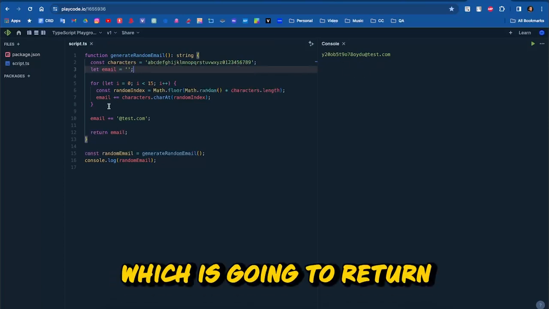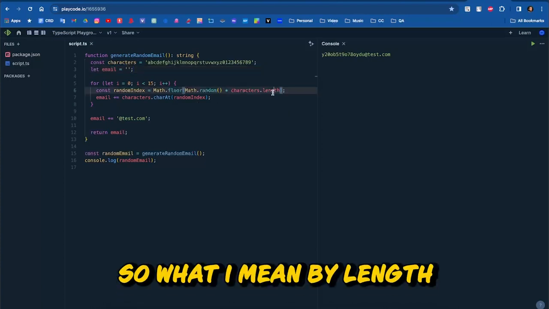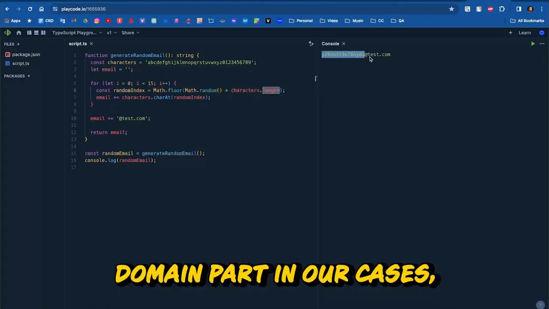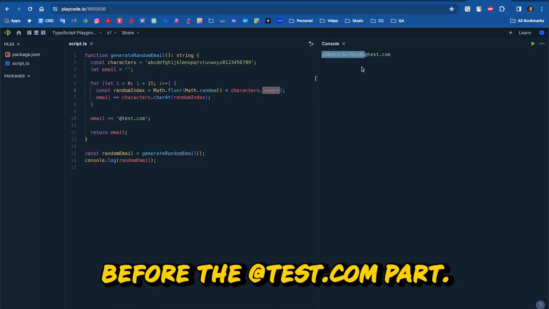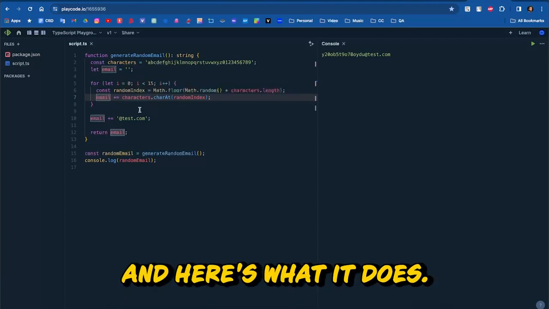And then we got this, which is going to return a specific length of the string. What I mean by length is the amount of symbols which go before the email domain part. In our case, it's before the test.com part. So the maximum length is going to be no longer than 15 symbols. And here's what it does basically.